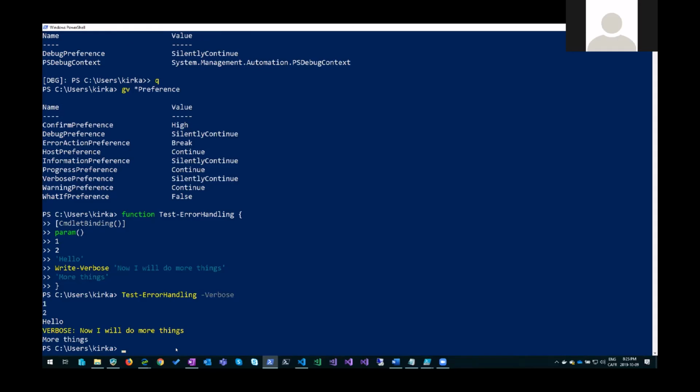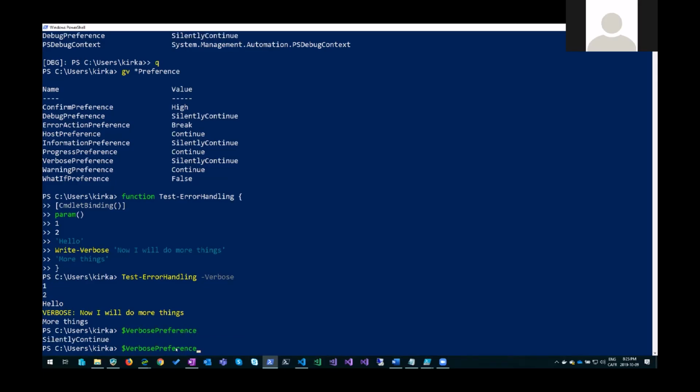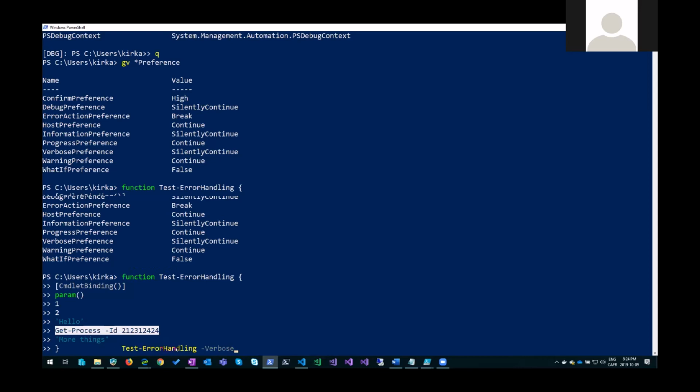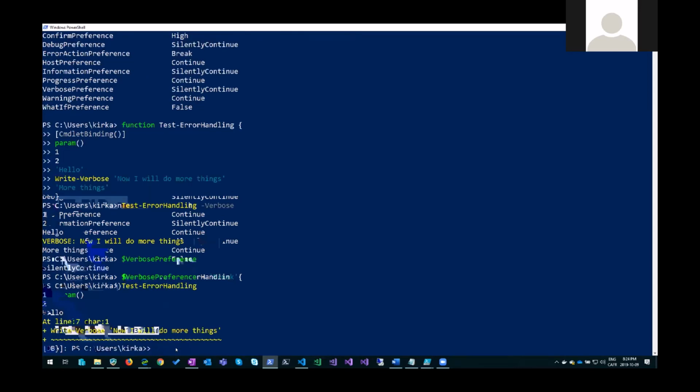And if I want it to break when that verbose message shows up, I can set VerbosePreference, which by default is SilentlyContinue, silencing messages. I can set it to Break, and now I can run this again, and I don't even have to use -Verbose in this case. And I'll break on the verbose message.